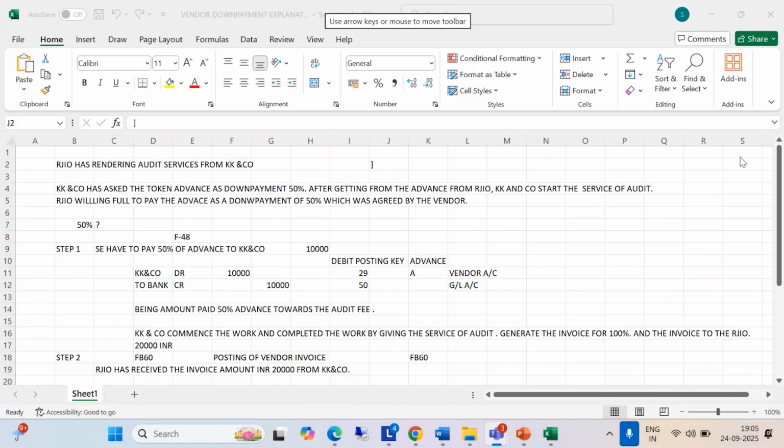If you see here, this is the company code you have. Assume that our company code has rendering audit services from KK and Co, the vendor. KK and Co has asked for a token advance as a down payment of 50%. After getting the advance from our company code, KK and Co starts the audit service. Our company is willing to pay the advance as a down payment of 50%, which was agreed by the vendor. Understood? This is the scenario.